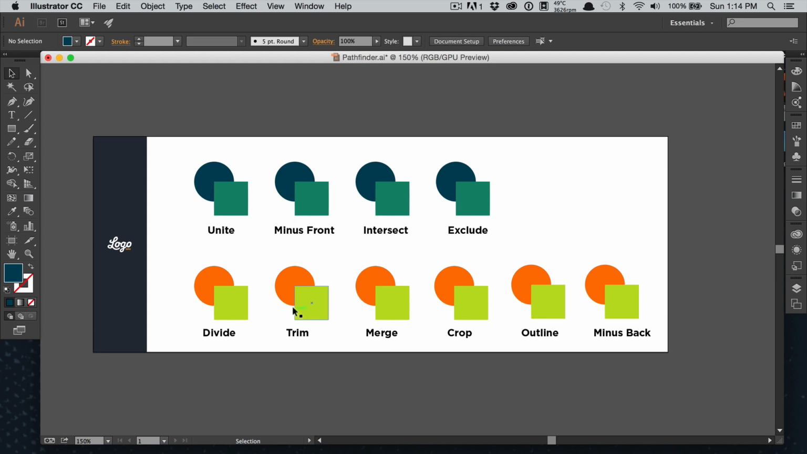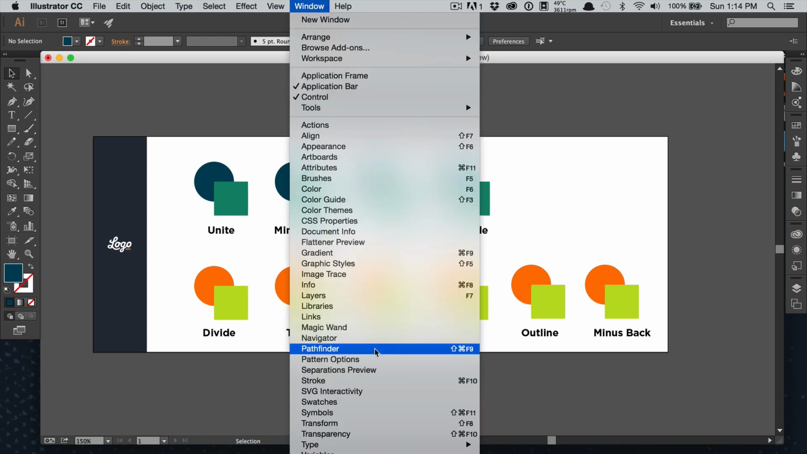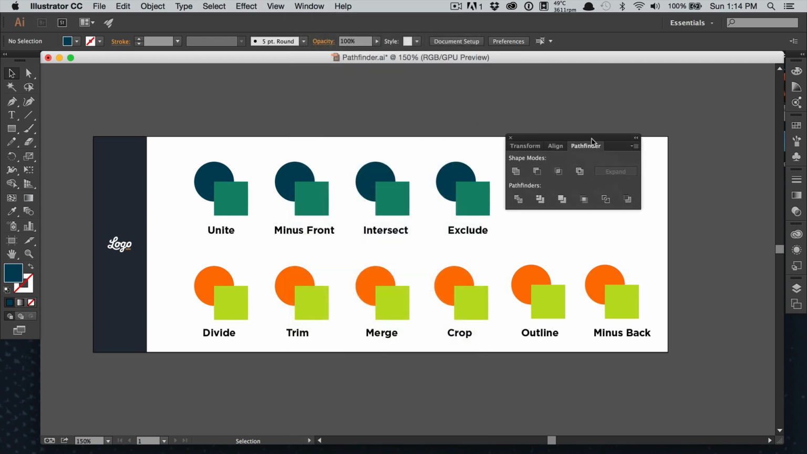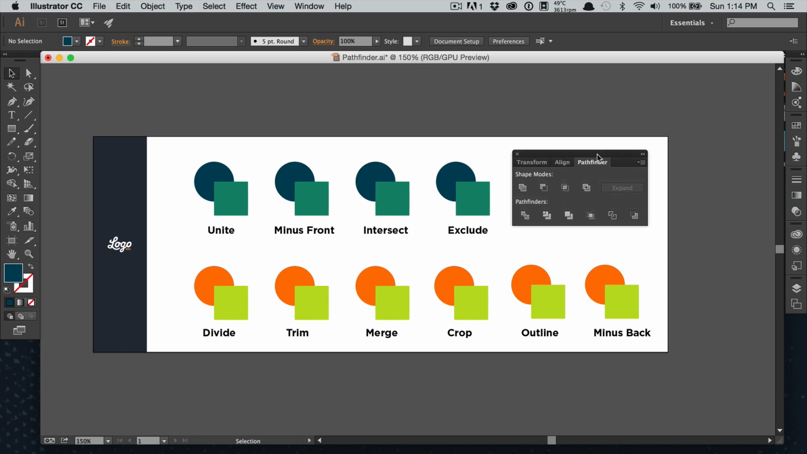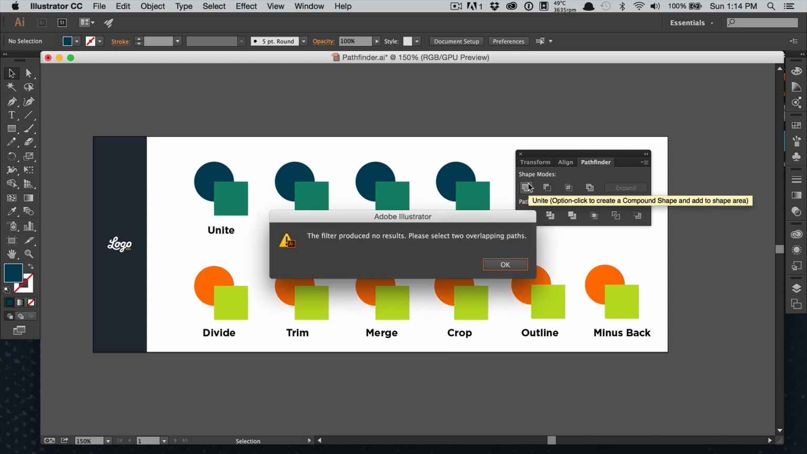So let's try the very basic option. And to do that, we'll have to go to Window and go to Pathfinder. And I'm going to arrange it right here just for the sake of visibility again. So whenever we use Pathfinder, we have to give it a few shapes to work with. Just clicking Pathfinder here won't do anything.